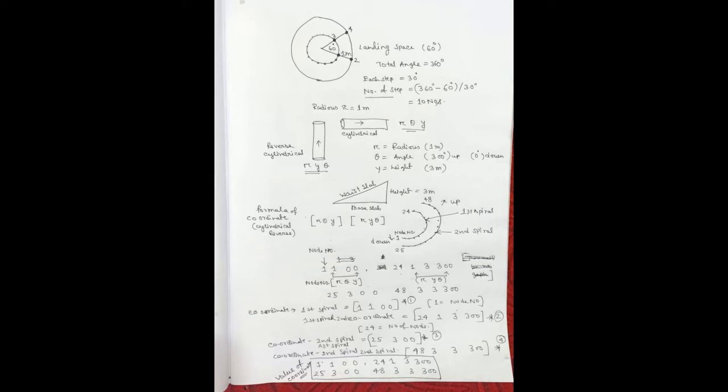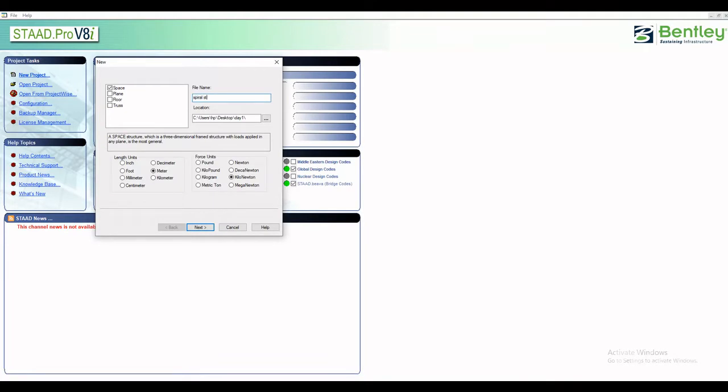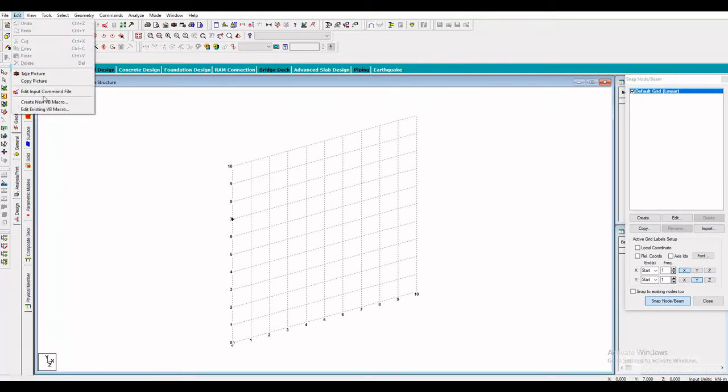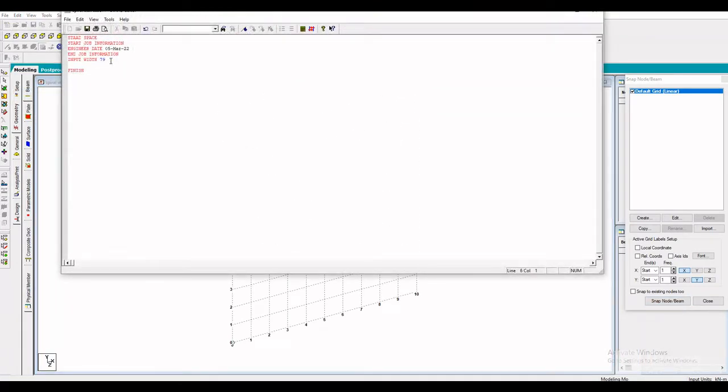So we have to input this coordinate in the STAAD editor. So open a new project and go to STAAD editor. Here you have to insert a column and then specify the unit, which will be meter, kilonewton, and then you have to specify the coordinate system, which will be cylindrical reverse, and then we have to insert the node number, which will be 1 1 0 0, 24 1 3 300, 25 3 0 0, and 48 3 3 300. And now we have to save this.